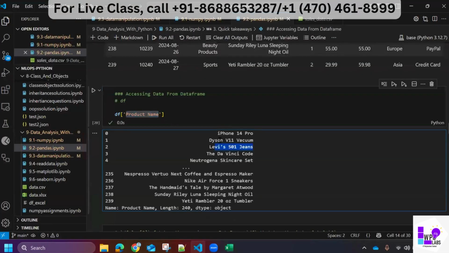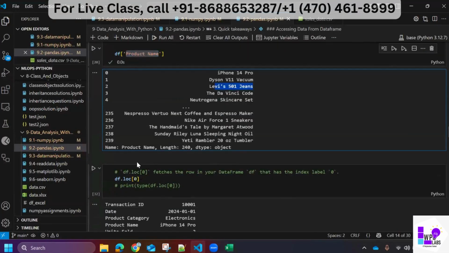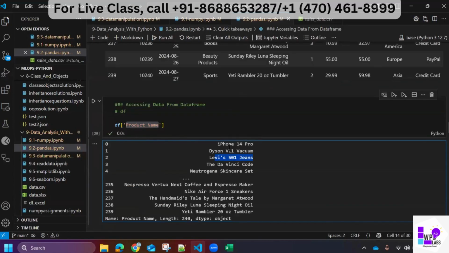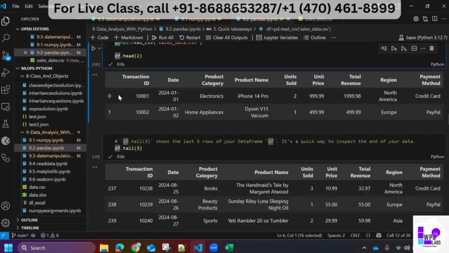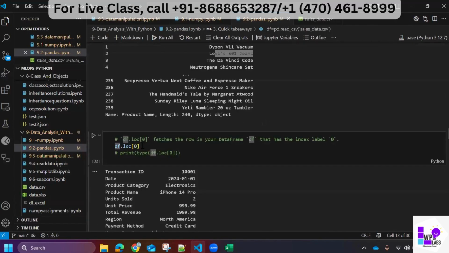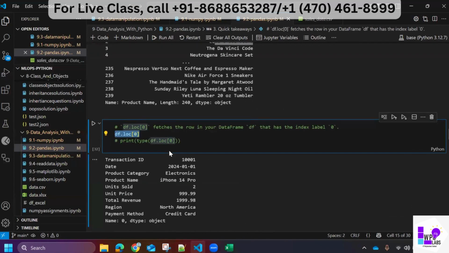Here, because now I have the data, I have created this data frame variable which has all the data in this variable. I can use loc also. So on the 0th location, what data do I have? I have this data, which is a row in your data frame.